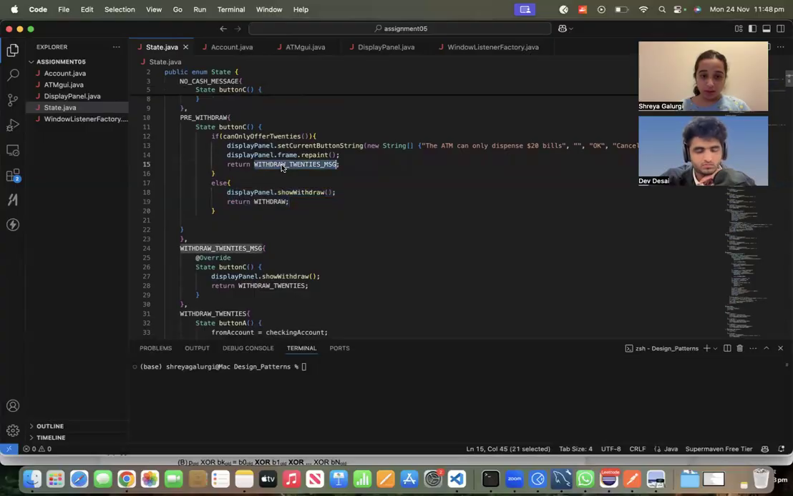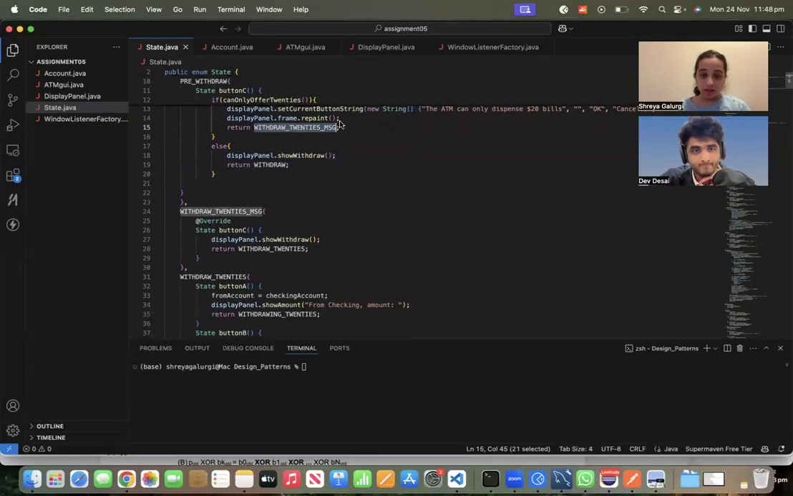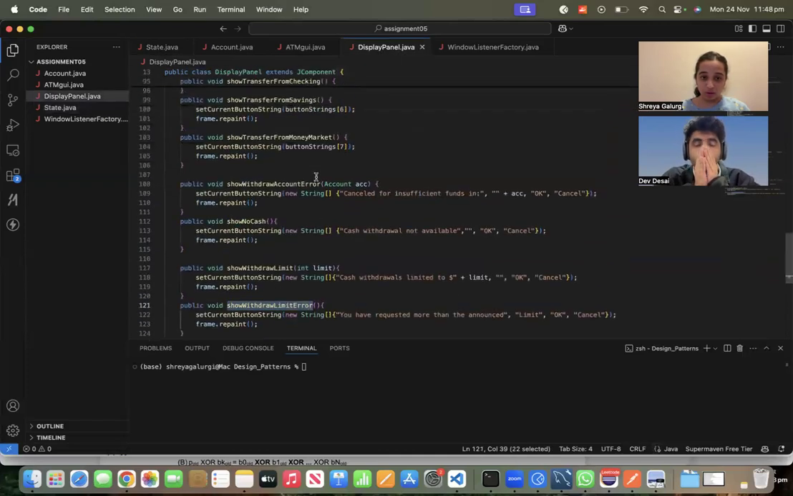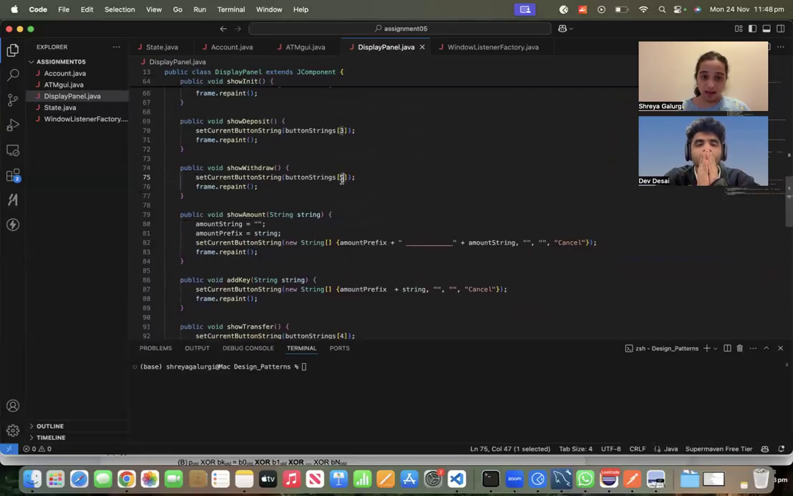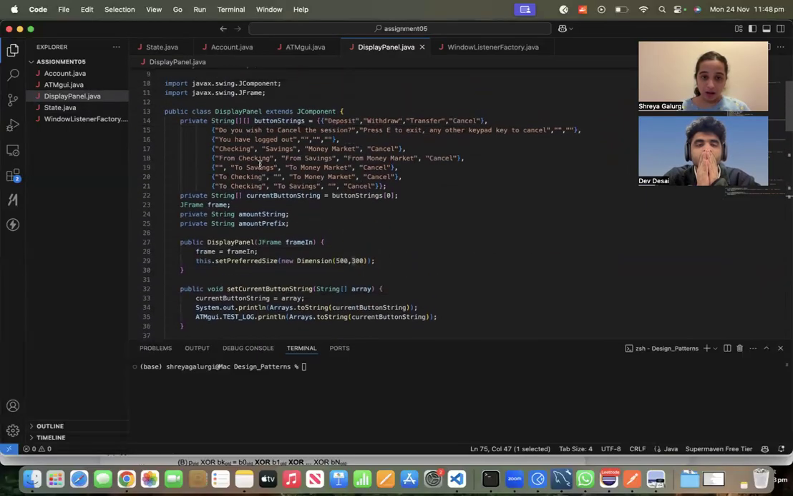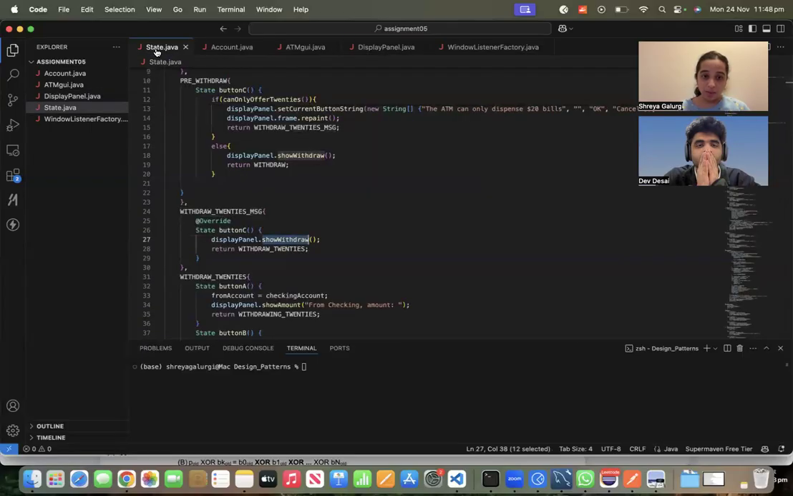Now the withdraw 20s message is when the user clicks on the OK button, it will show the withdraw screen. It will call this method show withdraw, and it will basically update the screen with these three values, with these three labels.